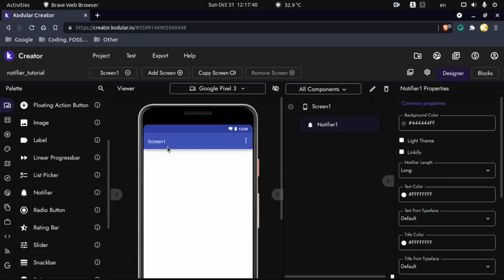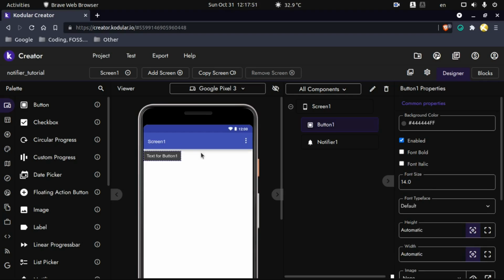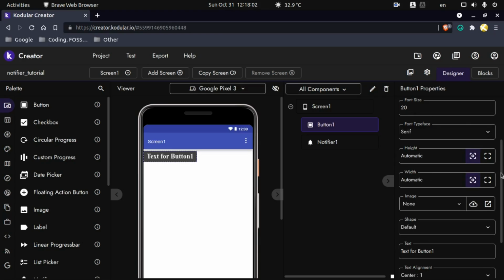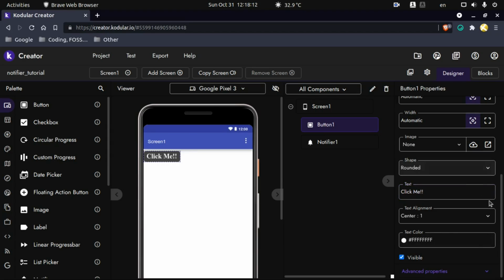So we will drag it from here to here, and then we need an input from the user. It can be a button or a click on the image or the change in the text box, but I will use a simple button here. I will keep the font bold, keep the size 20, and typeface I will keep it serif, and then shape rounded. Text I will type click me. Done. Now I will keep the width fill parent.